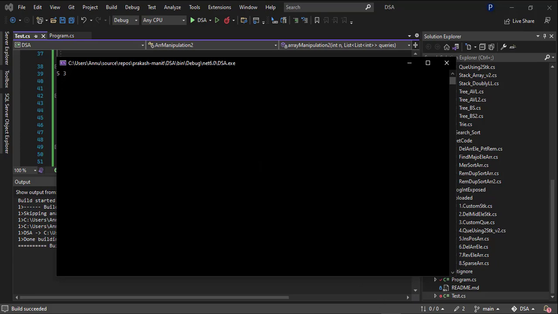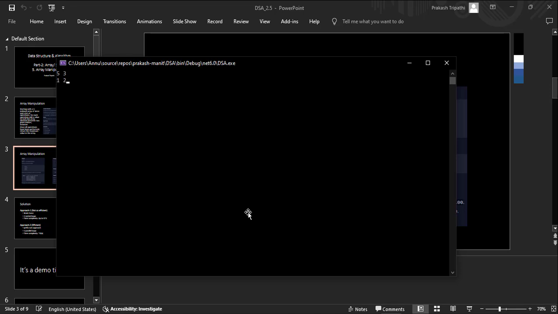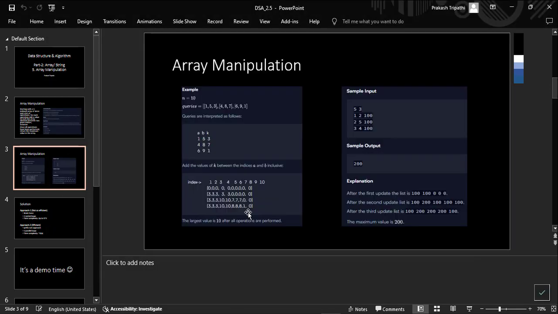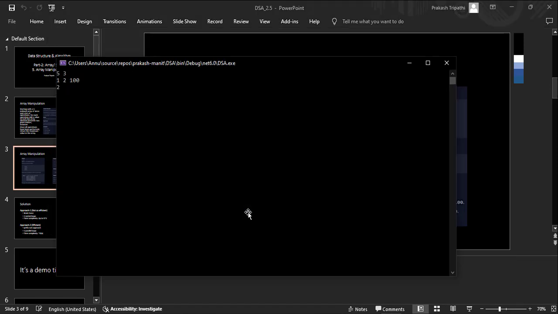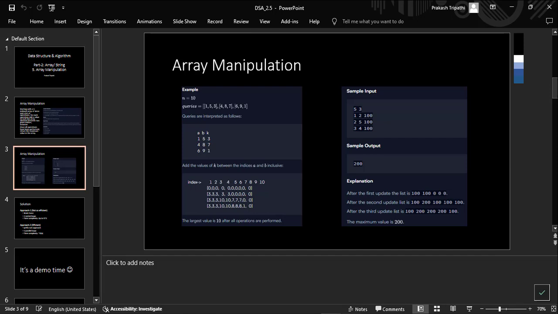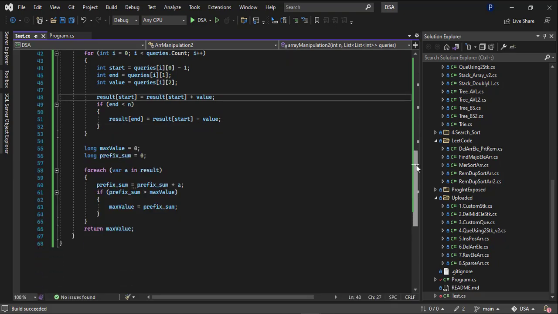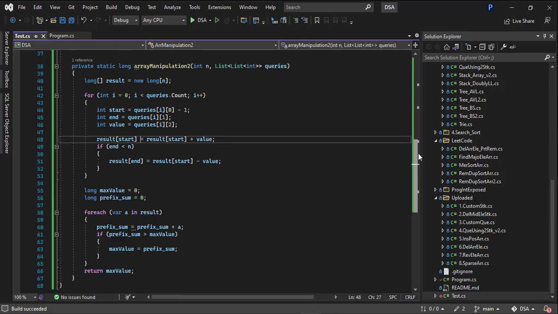3, 1 2 100, 2 5 100, 3 4 100. 200. Awesome, it worked. So as you notice, it is working and it's far more efficient than its initial... I wouldn't call it rival, but yeah, initial sibling, you can say. So this is how we can make it more efficient with the prefix sum approach.